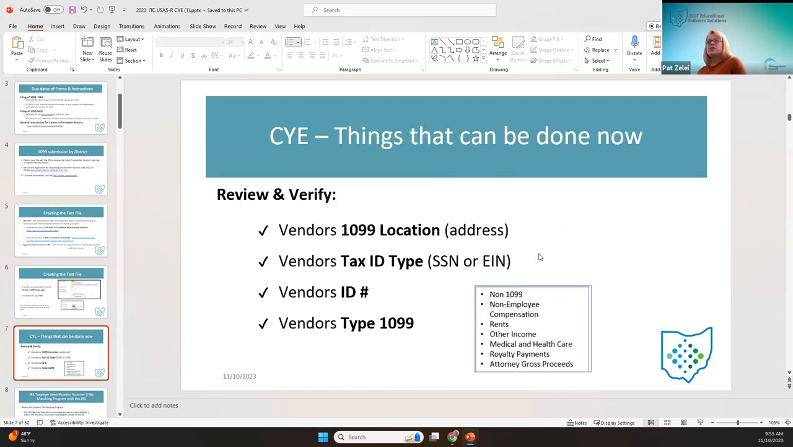So things you can do now would be to verify your vendors and your vendor addresses, which in the USAS system is the 1099 location. You'll want to verify the vendor's social security number or EIN number, as well as the tax type, whether they should have the SSN or the EIN number. And then there are various types of 1099s that you'll want to verify, including ones that don't receive a form, and those would be the non-1099s.